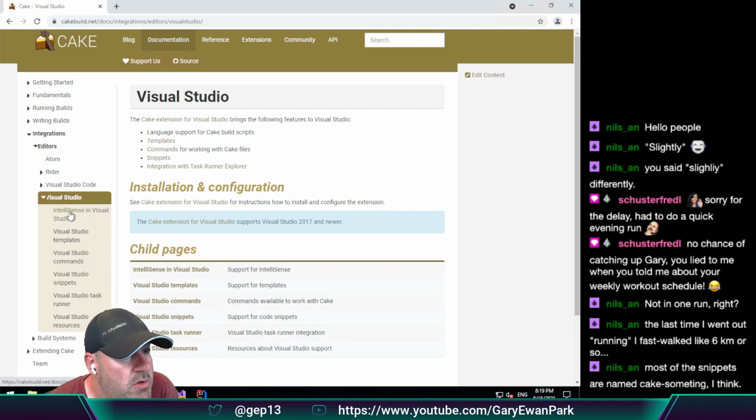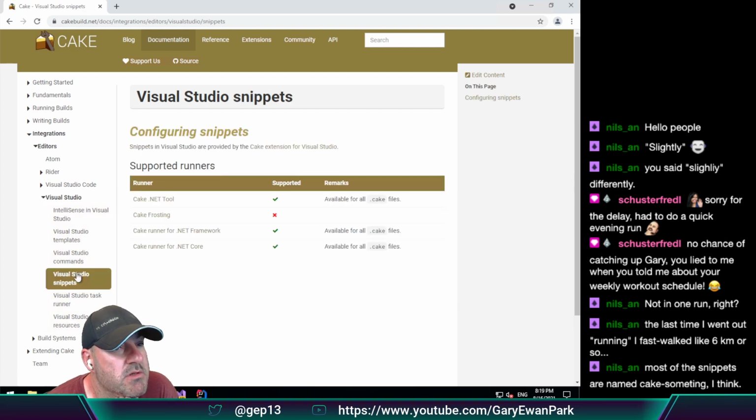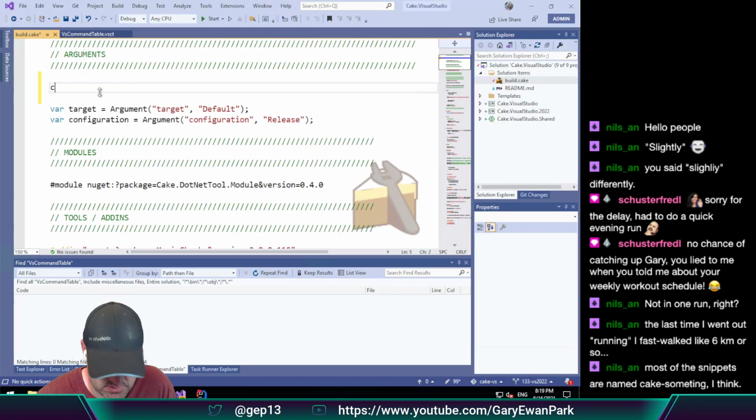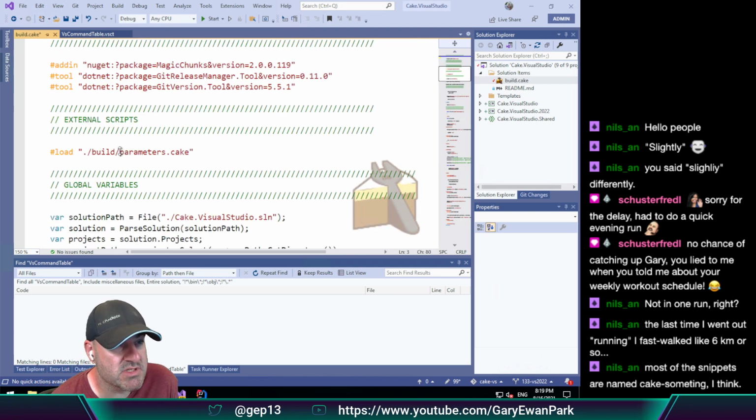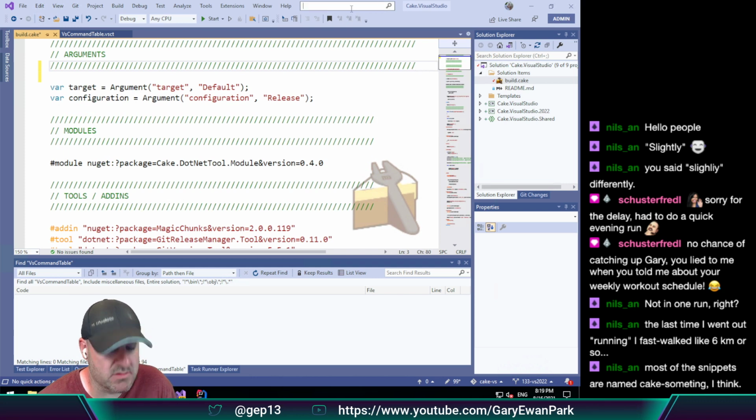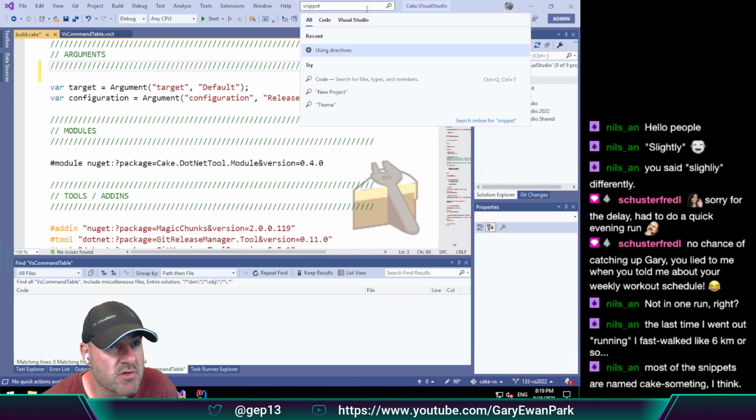So, available for all cake files. Okay. So if we do cake hyphen task, how do you trigger it? That's the thing that I'm looking for. What do we need to do to trigger the snippet? Let's have a look at.